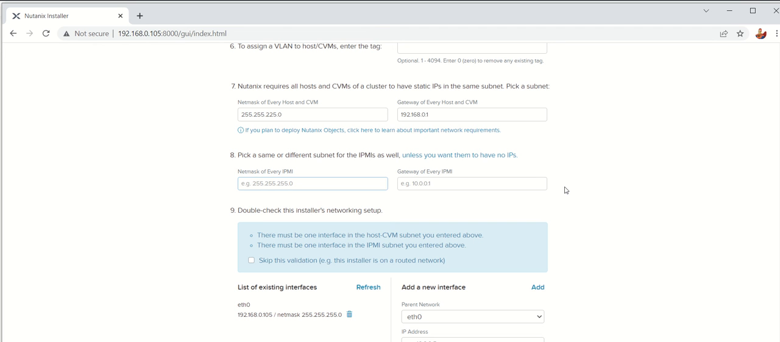For the IPMI subnet and gateway, we don't have hardware, so obviously we don't have an IPMI, but I will show you some pictures and scenarios where you can see what the IPMI is and where that port exists. I googled and found some articles and pictures that I can share with you guys. I'm entering it just for demo purpose, because without that it won't allow me to go to the next step, but we don't use it here.